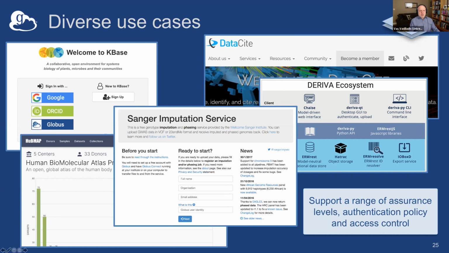There are other cases where login is the gateway to a compute service, like the Wellcome Sanger Trust in the UK has a genomics imputation service that they use, and they use Globus to authenticate as well as to move the data and share the results with their collaborators. So lots of different cases where we see that.